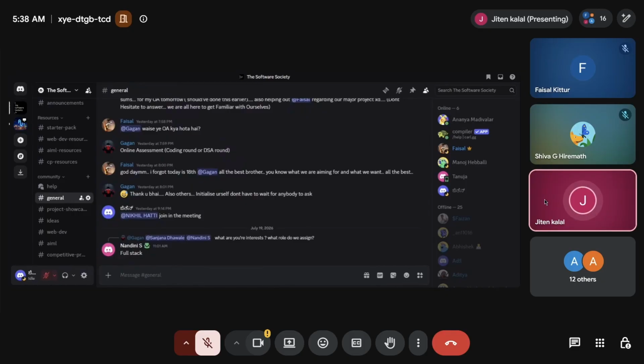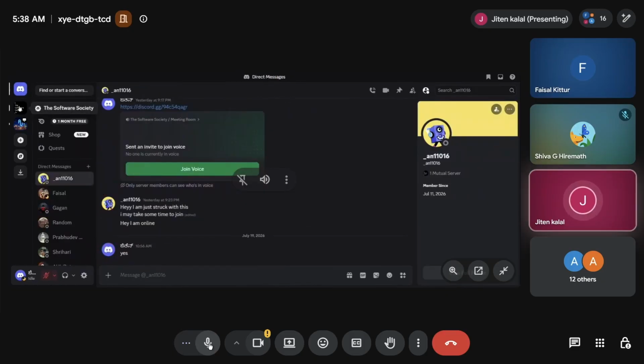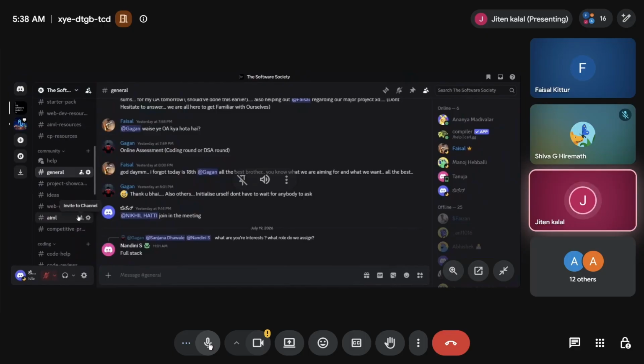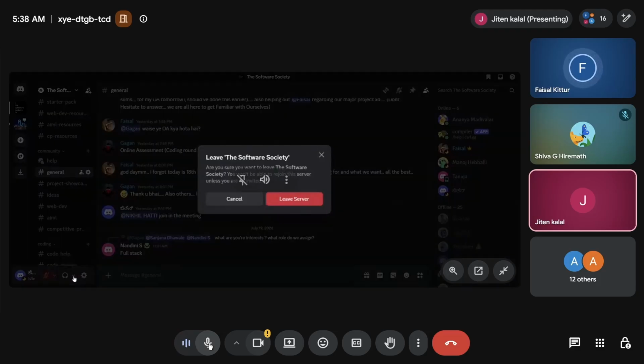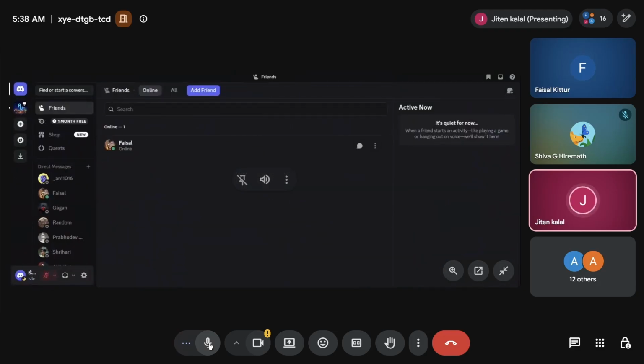16 people have joined. Should I just start? Let me leave the server so that you get an idea. Am I allowed to leave, by the way? Okay, leave server. Okay, I've left. Anytime you log into your Discord, this is how it looks if you're not in any other server. I'm in other servers, so it'll look like this.